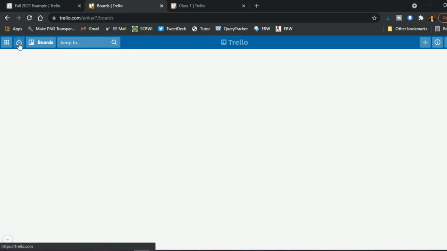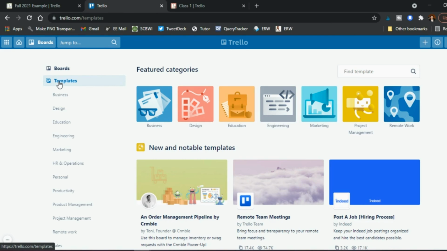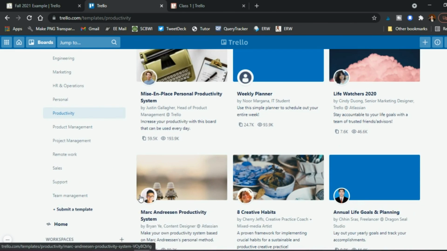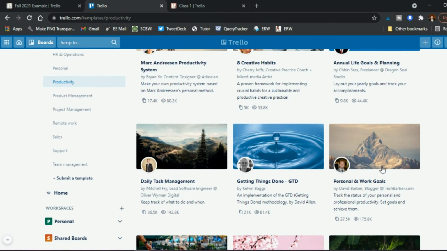You can go ahead and check for templates that maybe will interest you. So these are already created, and you can just save them to your personal account. So potentially productivity, right, might be something that strikes you as helpful. So you can go through and see, all right, well, do any of these sound like something that would be helpful for me? Personal and work goals, daily task management. You can click in and see if those are for you, right?